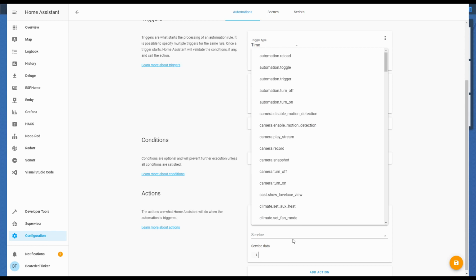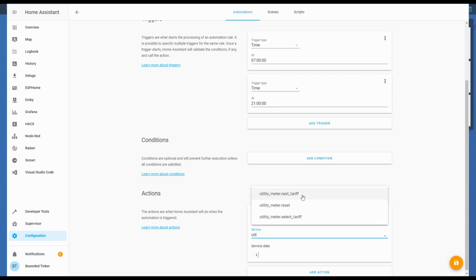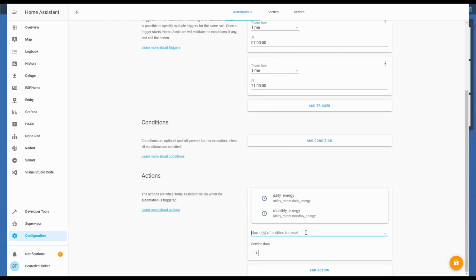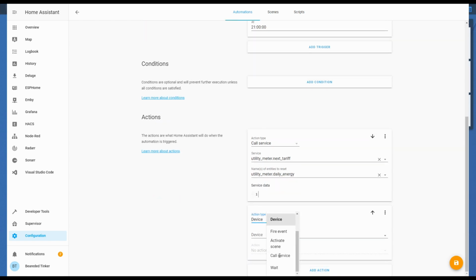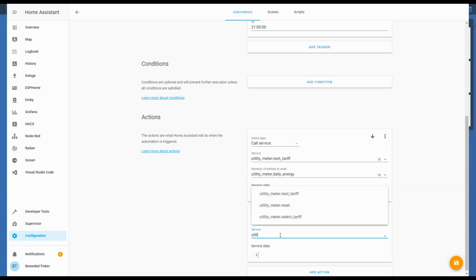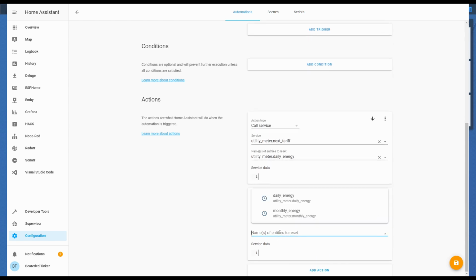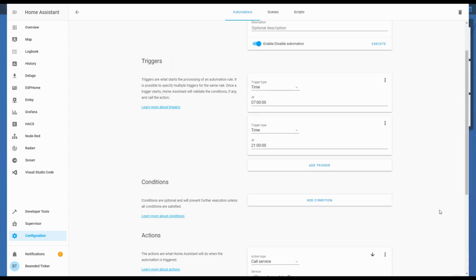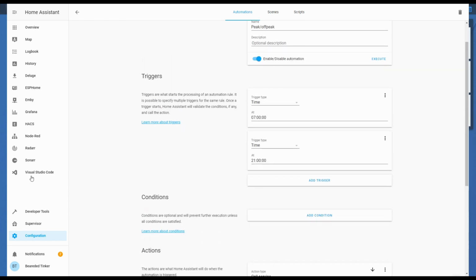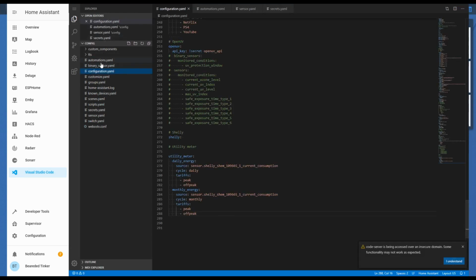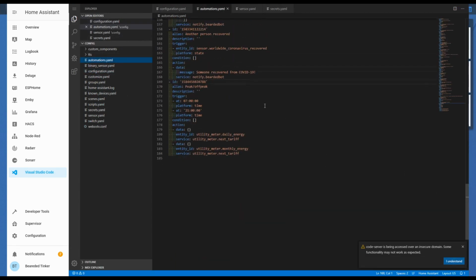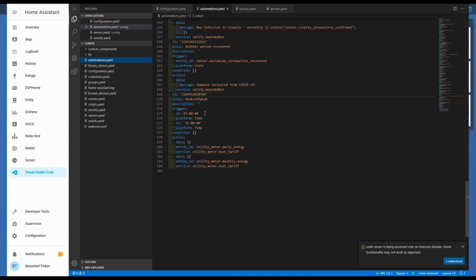This service is utility meter next tariff for daily, and also action service utility meter next tariff for monthly. Let's press save, and this should be it. We can also check the YAML file.